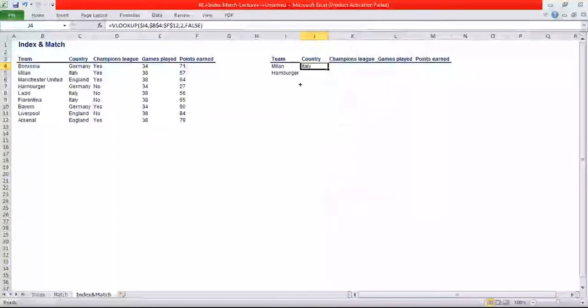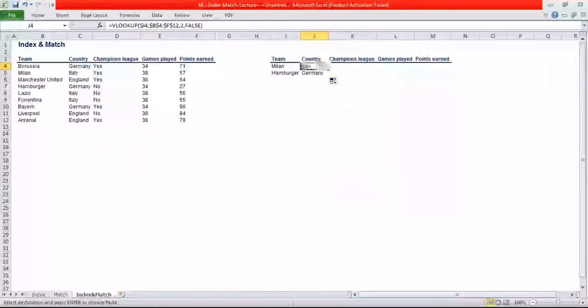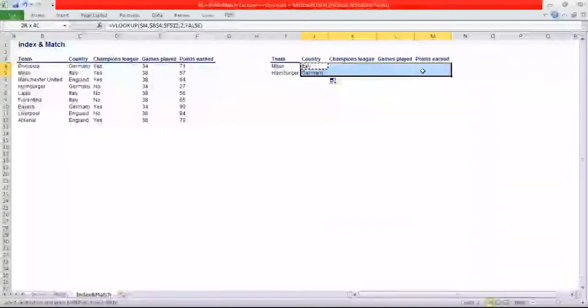You can even do the autofill direct. Yes. Okay. Copy the entire table. Great. Enter.